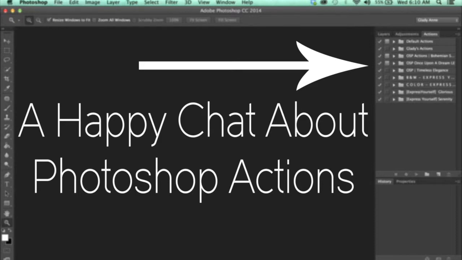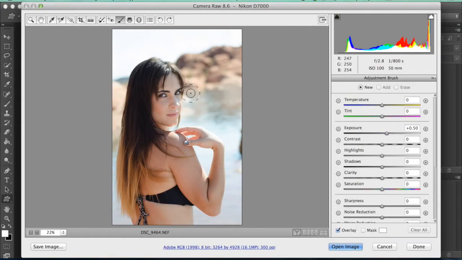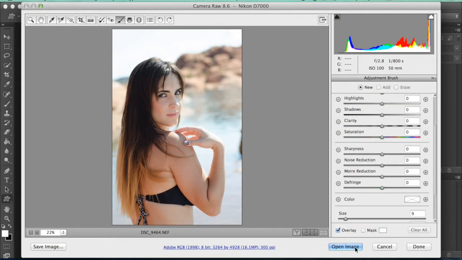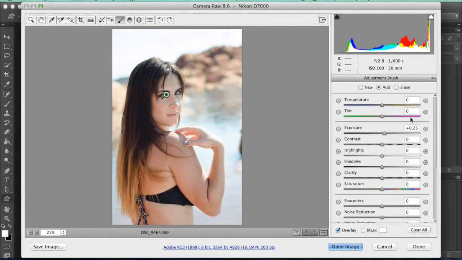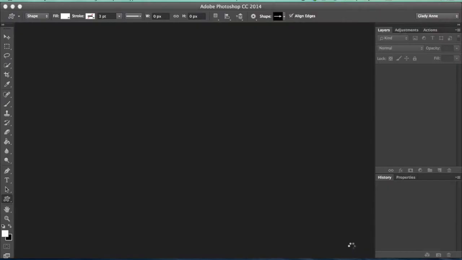I thought I'd talk a little bit about Photoshop Actions. I love Photoshop Actions. I use them all the time. They speed up the editing process by a ton. And when you're managing a photo business and working a full-time graveyard job while still trying to live life, you need to save all the little minutes that you can.